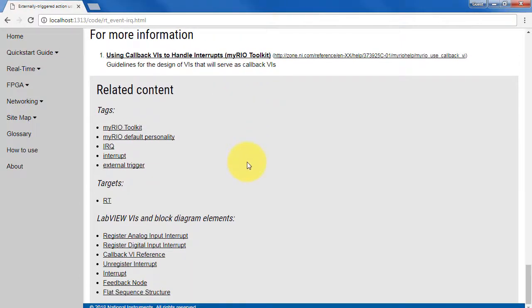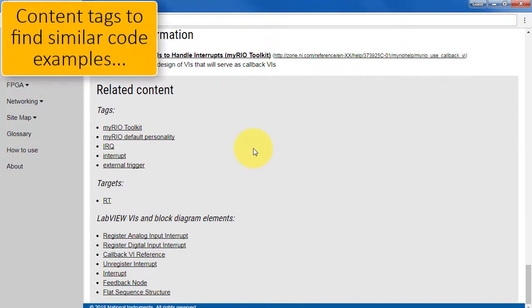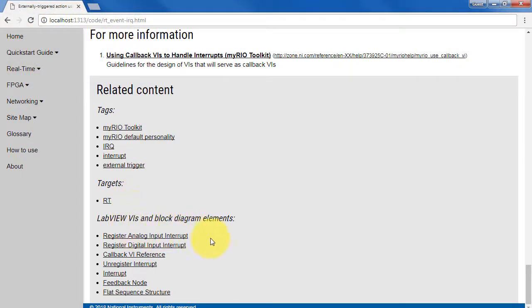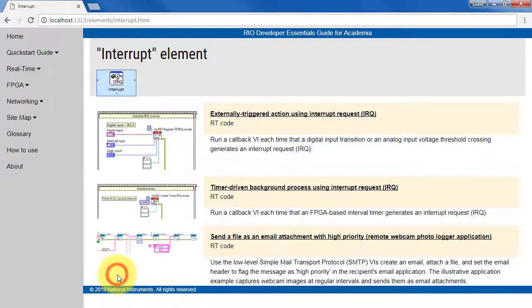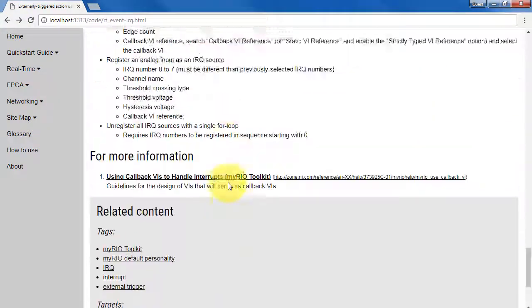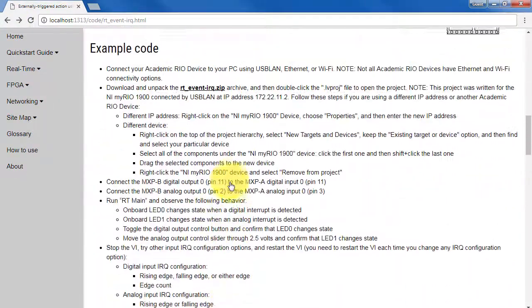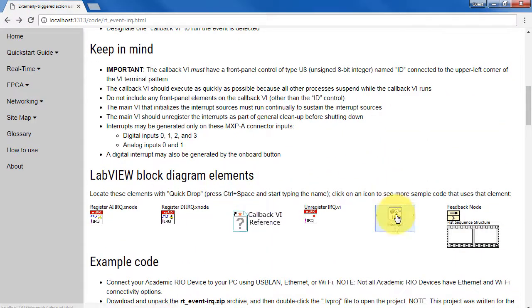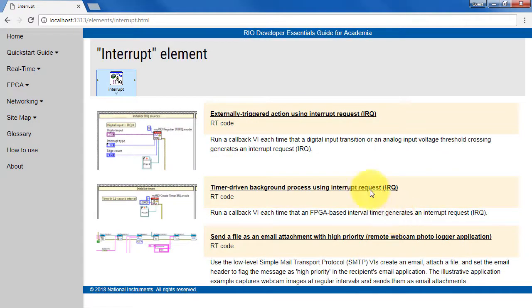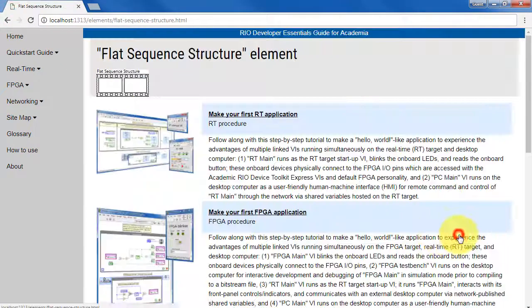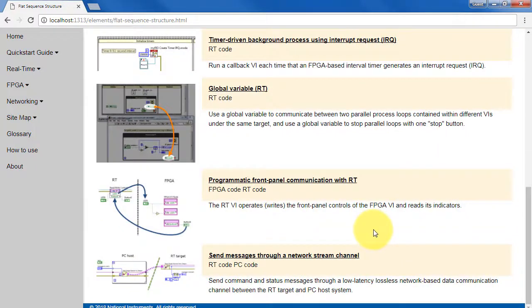The content is tagged in a number of different ways, and you can find related content this way. For example, you can find other code examples that use the interrupt express VI. You can also get to that page by clicking on one of the icons in the middle of the page. That brings you to the same place. Here's more examples involving the flat sequence structure.